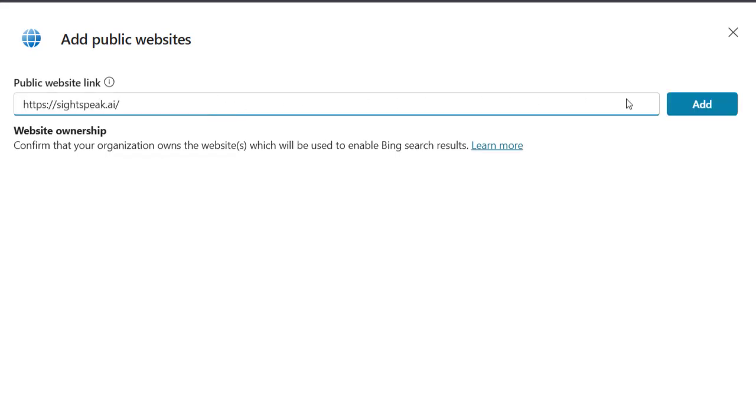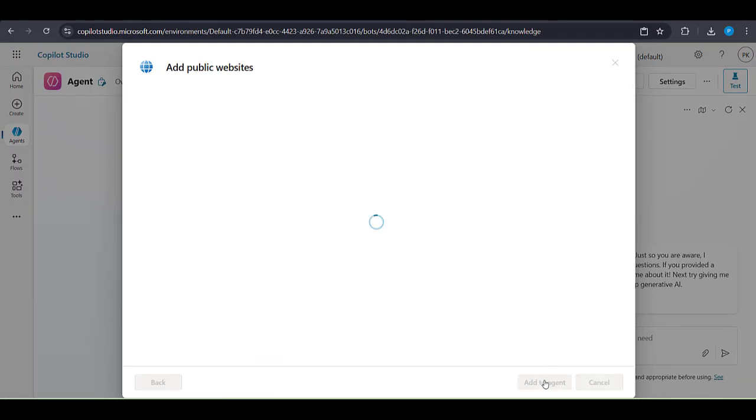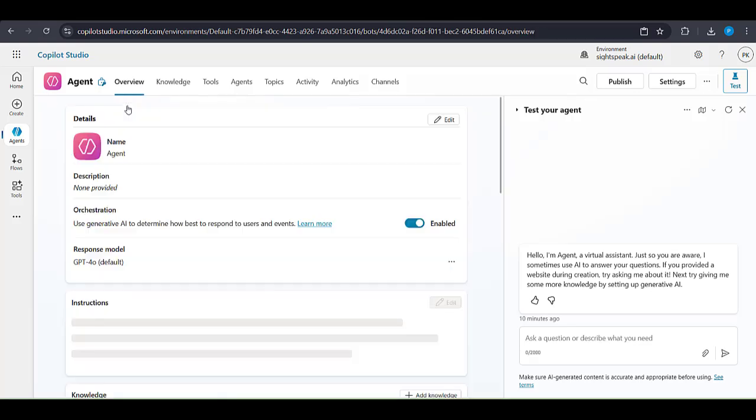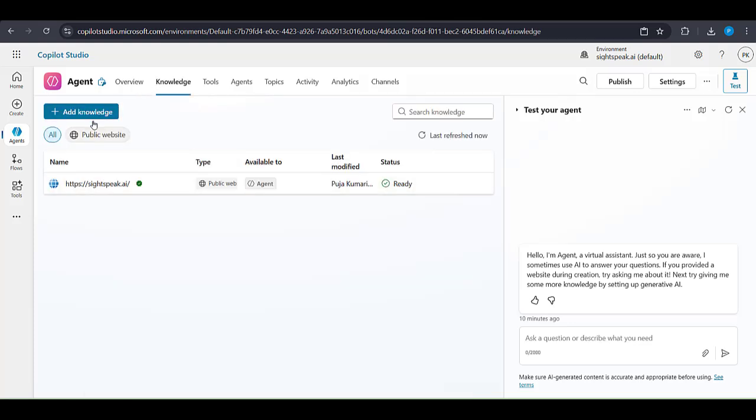On the left side menu, click on Knowledge, then go to Sources. Click Add a Source, choose the website option, and paste your website URL. Once you do that, Copilot Studio will crawl and read that website's content and use it to answer questions. You can also add documents like PDFs, Word files, or SharePoint links. But for now, let's keep it simple with just the website.